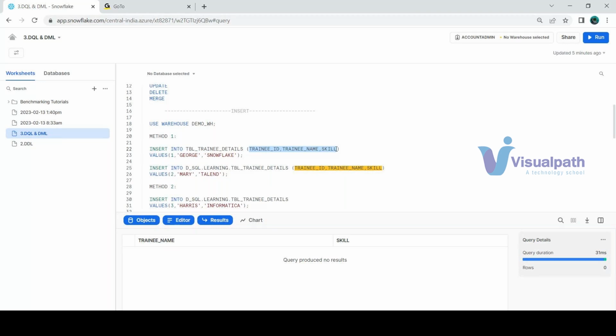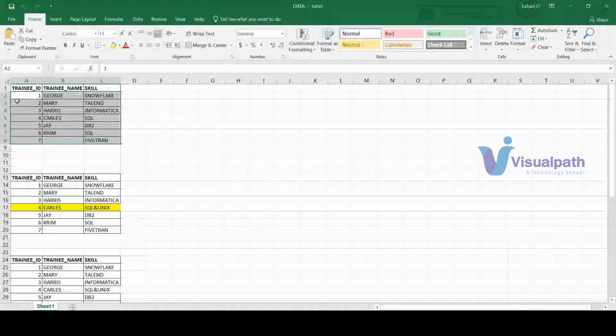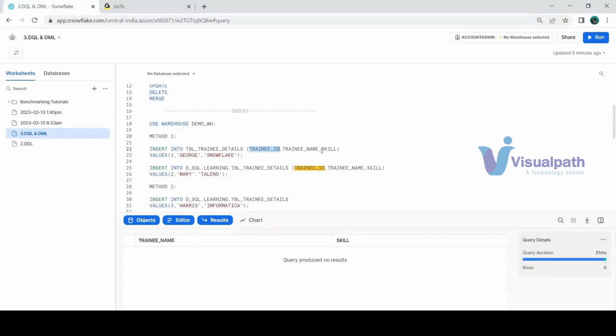Now you have to just pass the values into these particular columns. So now I am passing values. Because I'm passing the values, I'm using the keyword called values and the respective values. So whatever the position you give the trainee ID, in that position only you have to provide your value. So trainee ID is available in the first position, and the value of trainee ID in the Excel also is 1. So you are passing 1. And trainee name of trainee ID 1 is George in the sheet. So under the trainee name, I'm passing the value called George.